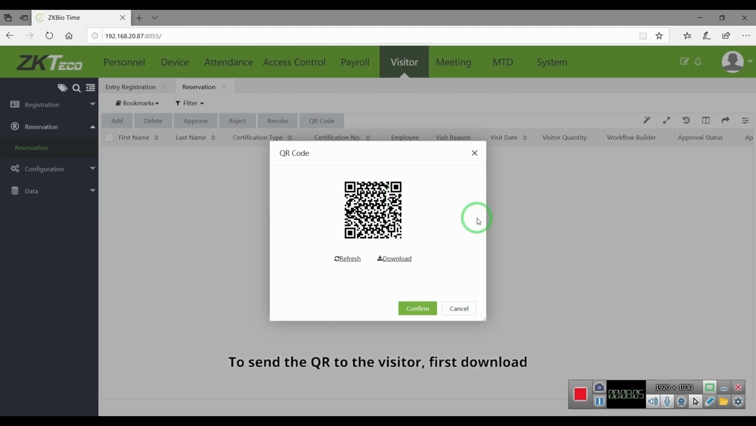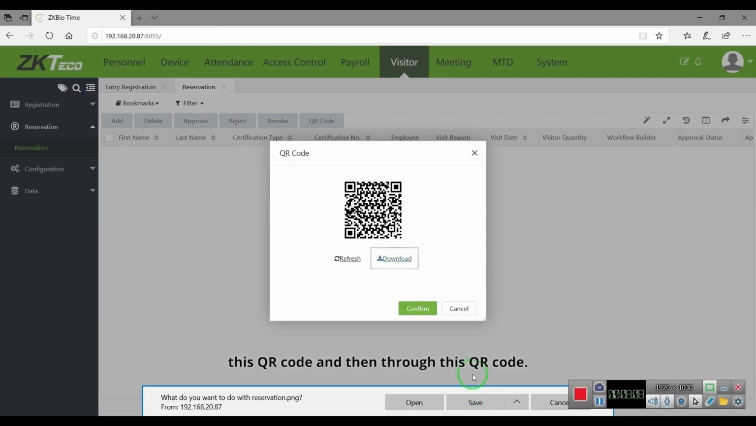To send the QR to the visitor, first download this QR code, and then through this QR code, visitors can register their details before arriving. After sending this QR to the visitor, by clicking this link, you receive a visitor reservation form, and if you register here, then this will be reflected in the approver self-service login page. But the thing is, only if the server IP is hosted as public, then it will work. Otherwise it won't work. So these are the visitor module configurations.